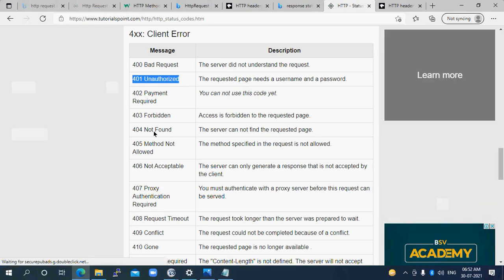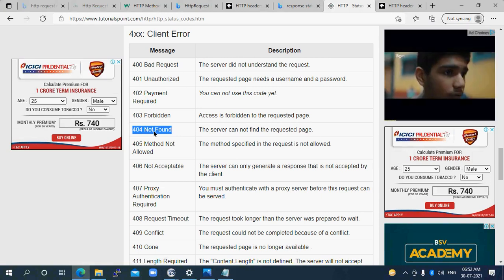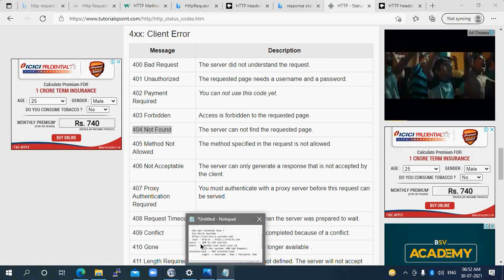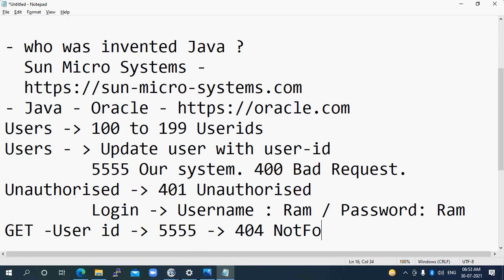So next we have 404 not found, right? Like suppose I am trying to get a user which has ID 5555. Does this user exist in our system? No, right? So we will send a response like 404 not found.